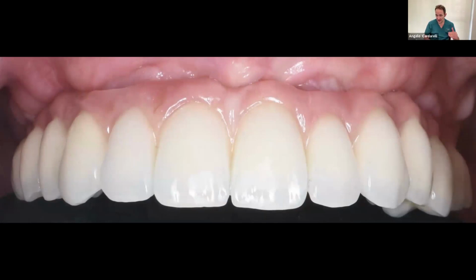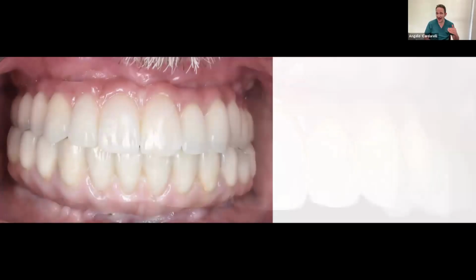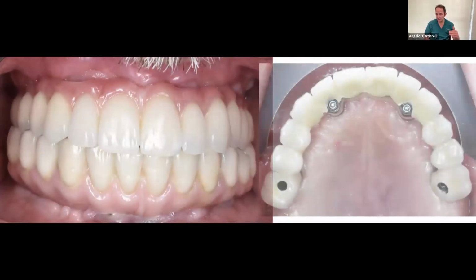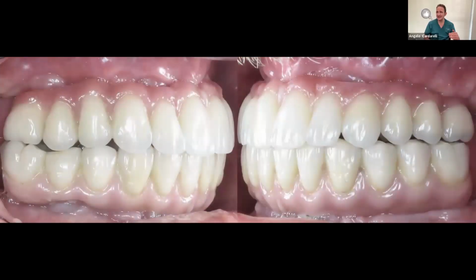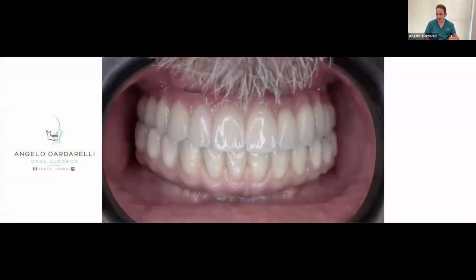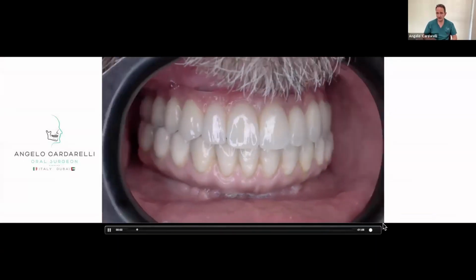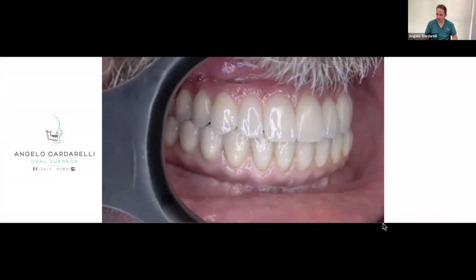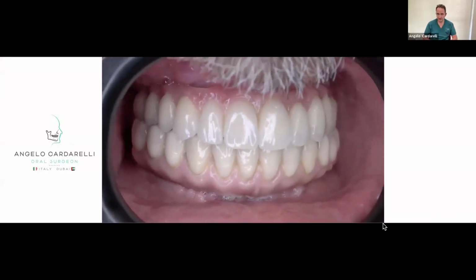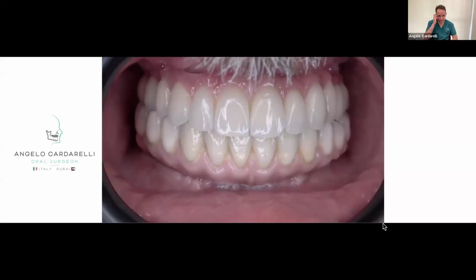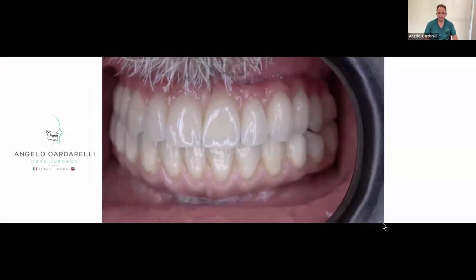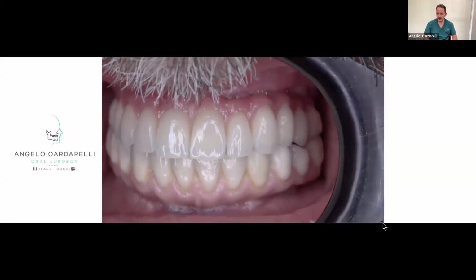Screwed ceramic Toronto on Ion. This is the final view. This is the occlusal view. And this is the lateral view after the final restoration, right side and left side. And this is the final video of this restoration. This is made in ceramic.